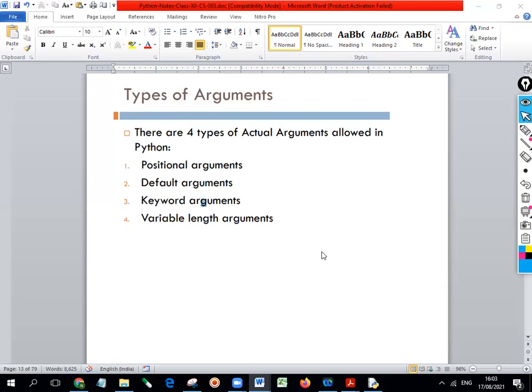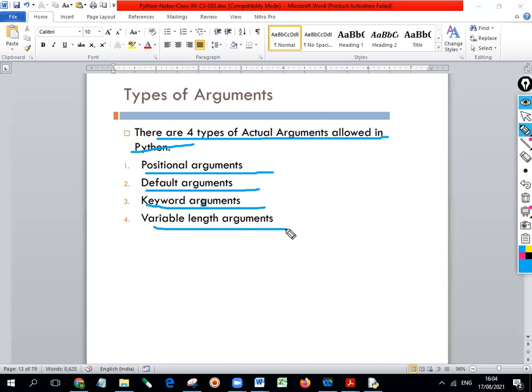Types of arguments: basically, how many types of arguments can we pass in a Python function? There are four types of actual arguments we can pass in a function. Number one is positional argument, number two is default argument, number three is keyword argument, and number four is variable length argument. By default, whatever we passed in the previous program is called a positional argument. Default means if we are not passing a value, the default value will be accepted. Keyword means the words we are passing, and variable length means the total length passed.